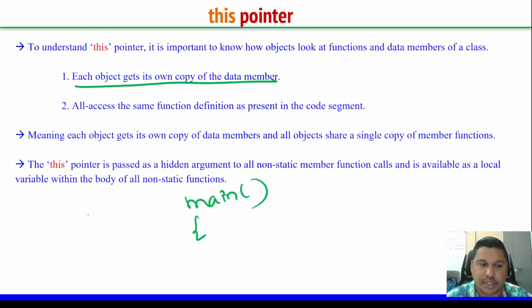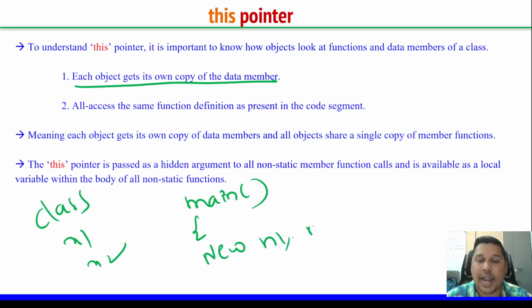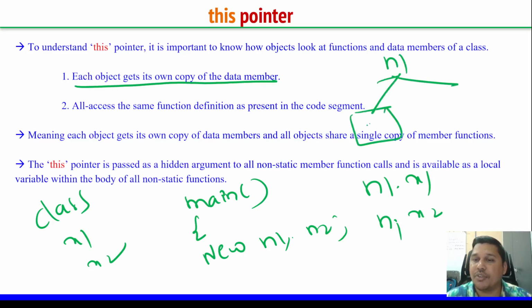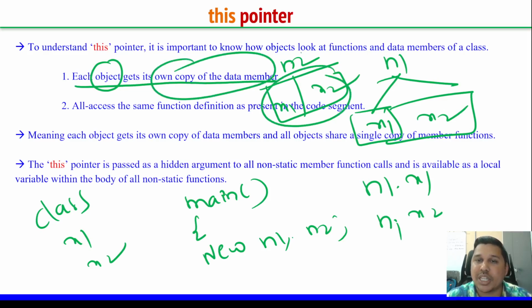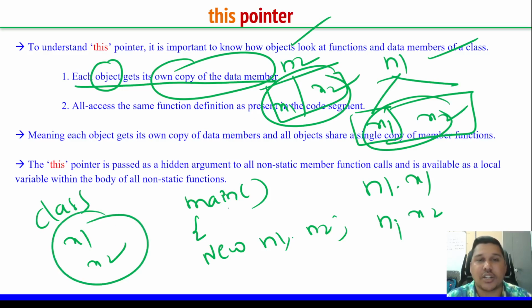If I create an object, maybe that class has variables x1, x2. If I create objects n1 and n2, n1.x1, n1.x2. So n1 has a separate box for x1 and for x2. In the same way n2 also has separate boxes x1 and x2. Each object gets its own copy of data members. This is how objects and the variables generally work.